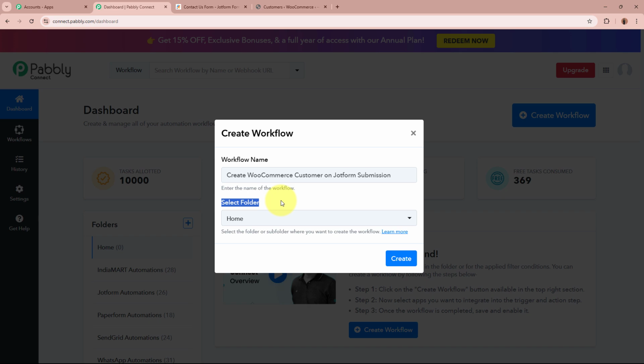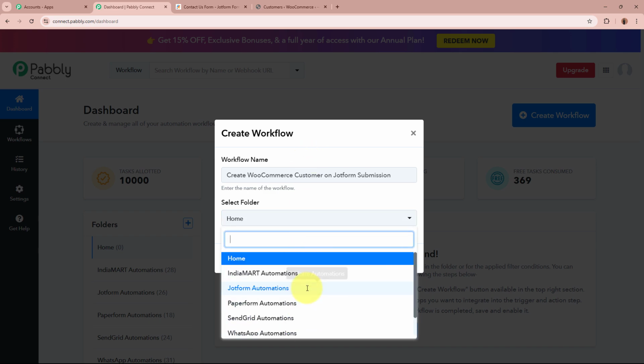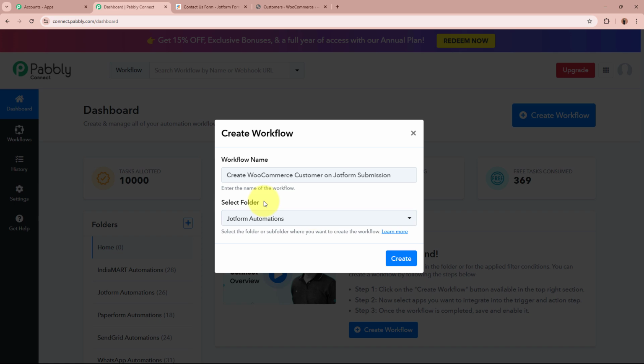After that, it is asking us to select a folder. On the left side of my screen, you can see I have created multiple folders in my Pabbly Connect account, from which I'm going to select a specific folder in which I want to save this workflow. For that, click on this drop down. These are the folders, from which I'm going to select Jotform Automations as the folder I want to save this workflow in. After giving the name to the workflow and selecting the folder, I'm going to click on this Create button in order to create a workflow.